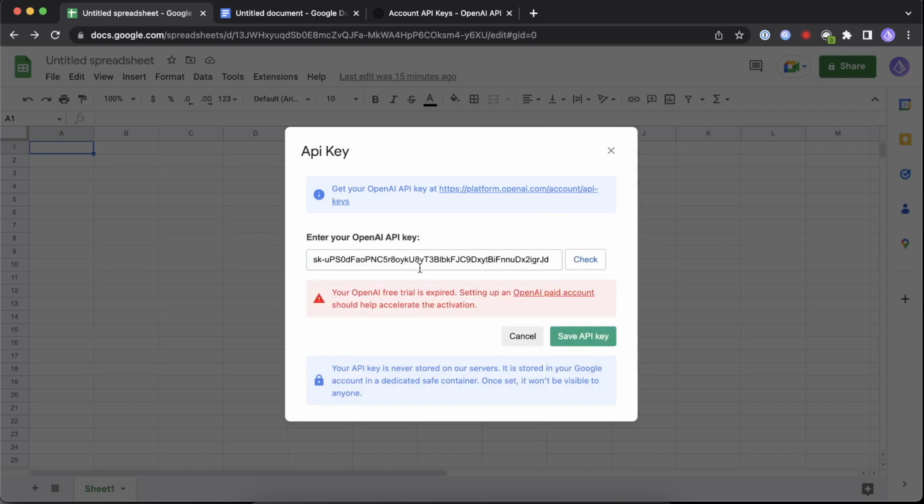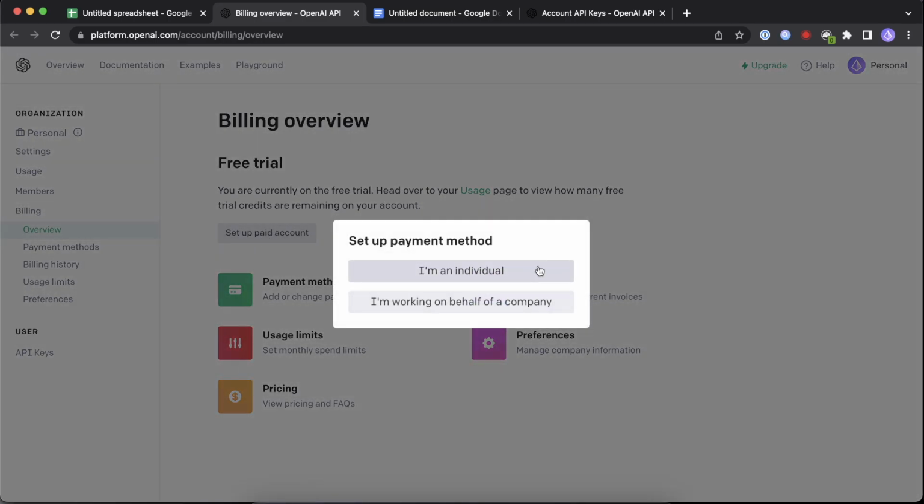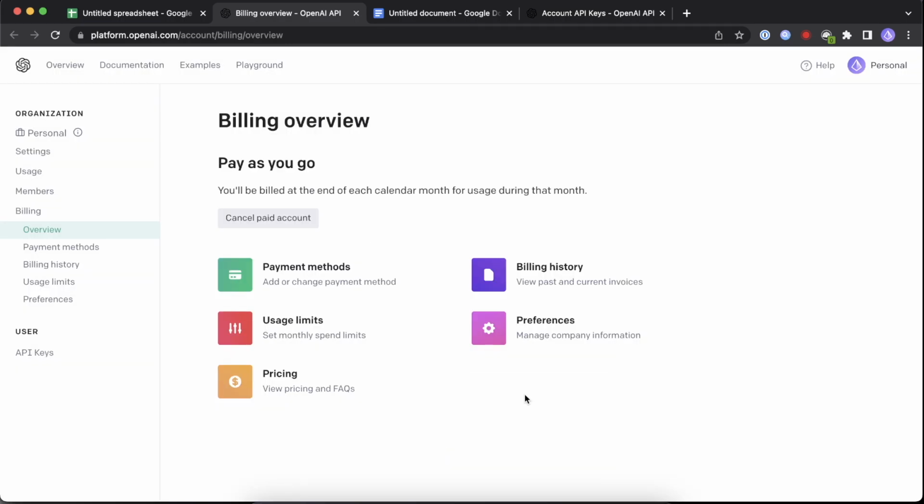And you might see this error where it says that your OpenAI free trial is expired. So in order to actually use OpenAI, you need a OpenAI paid account. So click on where it says OpenAI paid account. And we can see that I was currently on a free trial, but that free trial has expired. So what I need to do is click on where it says set up paid account. I'm going to click on I'm an individual, and then I need to enter in my payment information. And once that's set up, we can now see that it says it's set to pay as you go. And that will be based on how much we use ChatGPT.